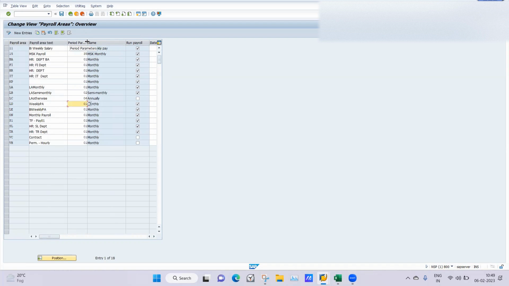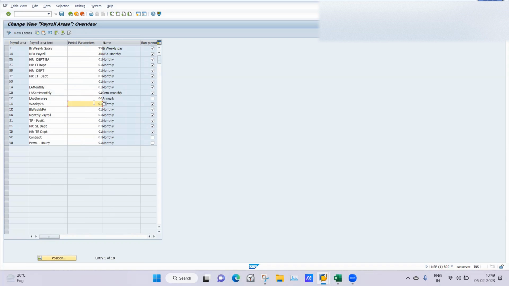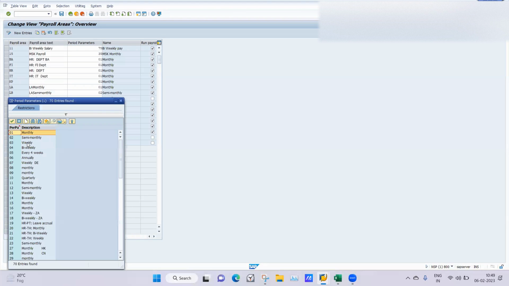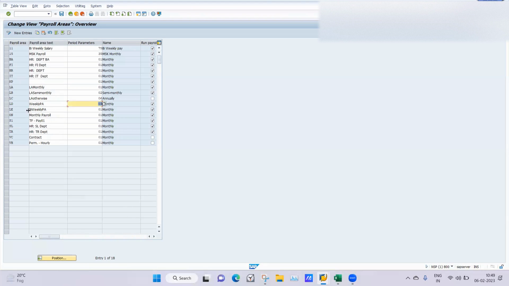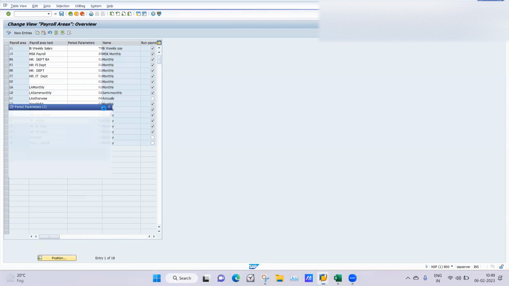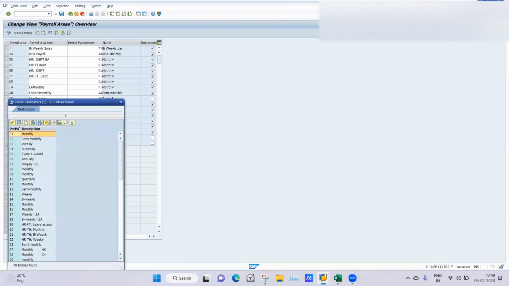period parameter. Period parameter you already know, I have already told you. It is the payroll frequency on which the payroll will be run for this payroll area. This is the one I have set as weekly, so I will select the weekly payroll frequency. Here you can see weekly is there, so I will select the value 03. And for bi-weekly, I will again click on F4 and select the payroll frequency as bi-weekly. So this one, 04.